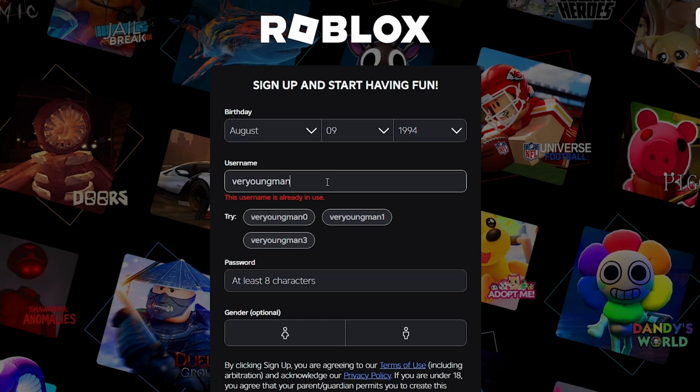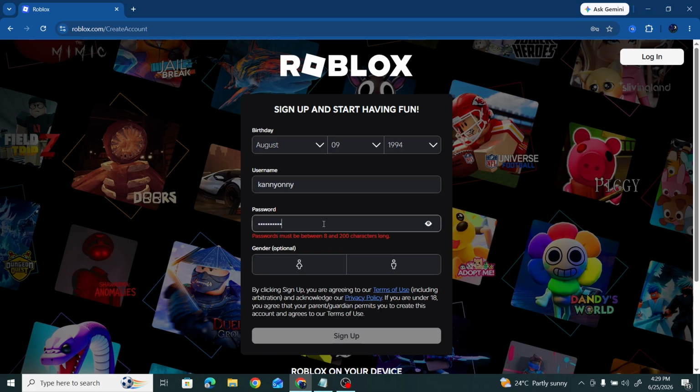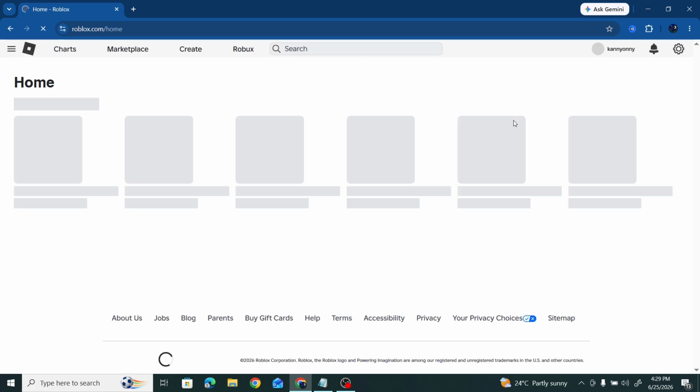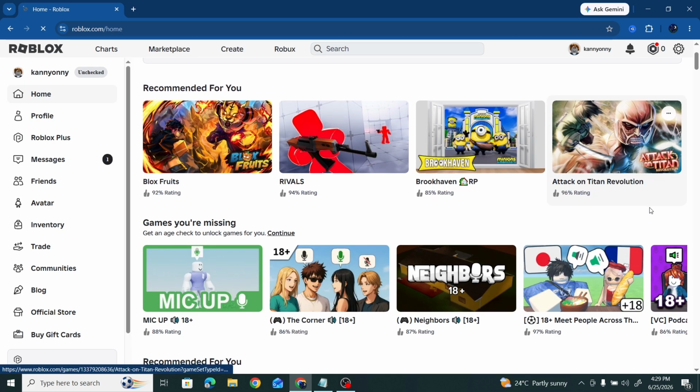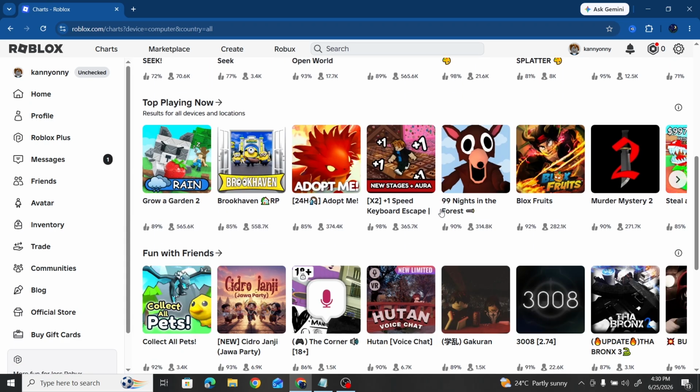If your first choice is already taken, don't worry. Just try a few different names until you find one that's available. Next, create a strong password, select your gender if you want to, and then click Sign Up. After your account has been created, you'll be taken to the Roblox homepage. From here, click on the Charts section. Simply choose any game that catches your attention.